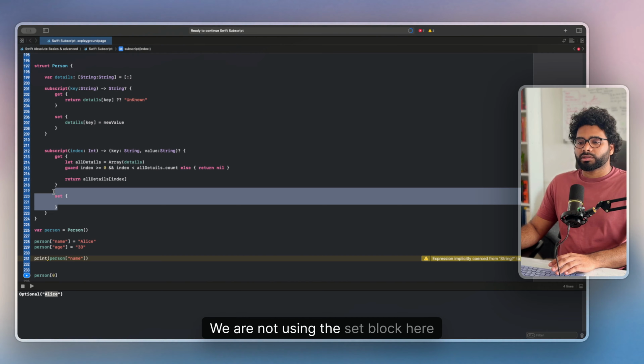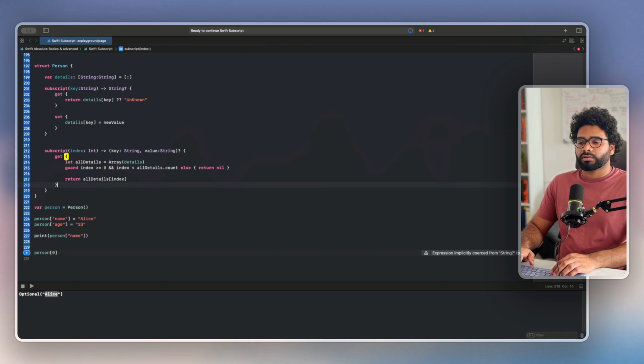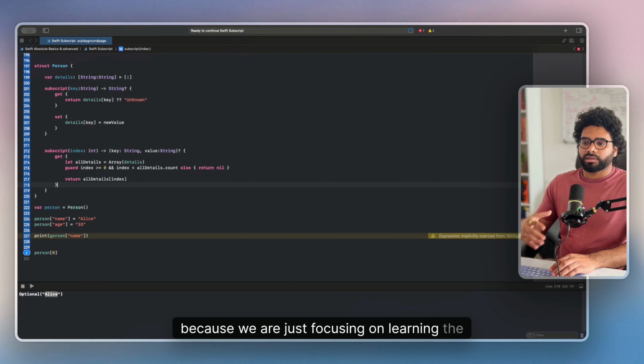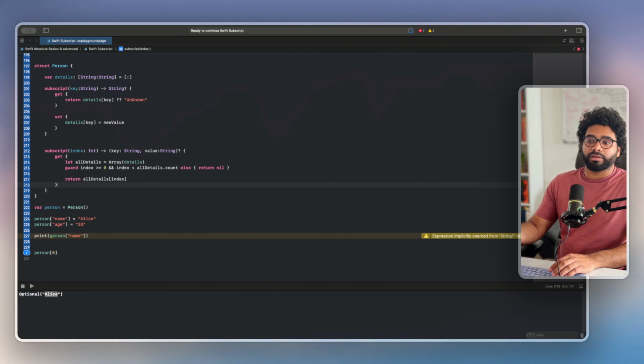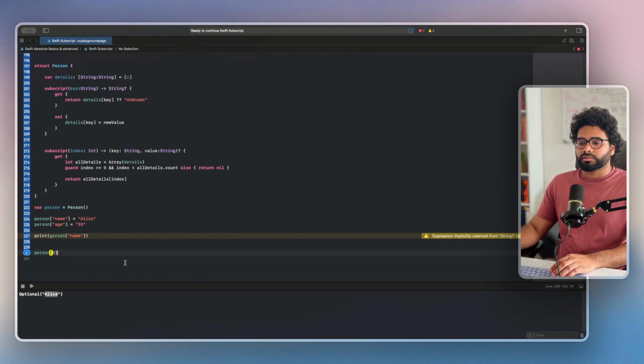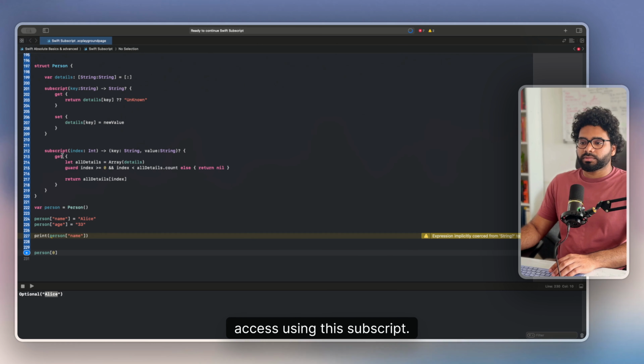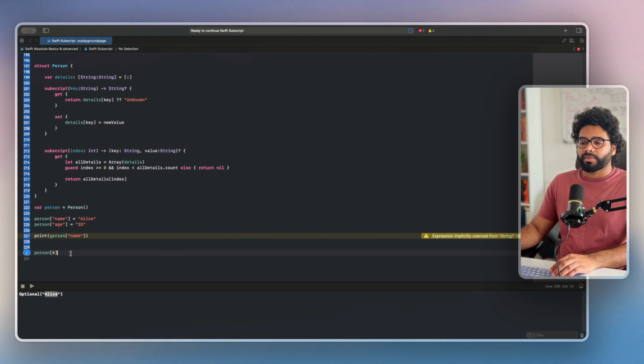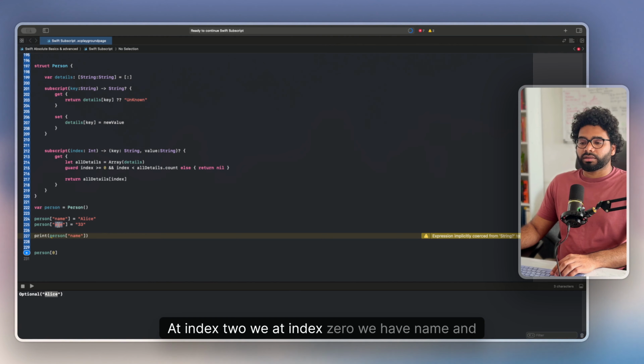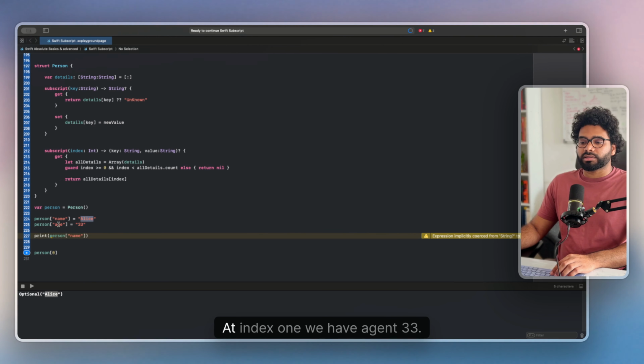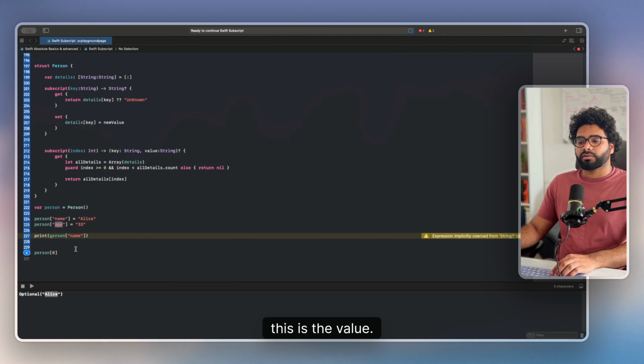We are not using the set block here because we are just focusing on learning the overloading subscript. And let's access using this subscript. I've given an index here, and since we have the value at index 0 we have name and Alice, at index 1 we have age 33. So this is the key, this is the value.